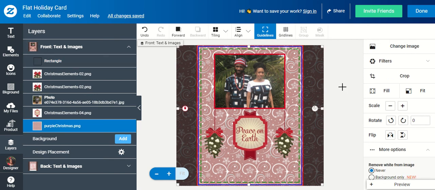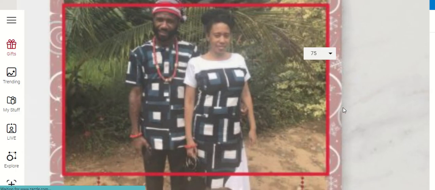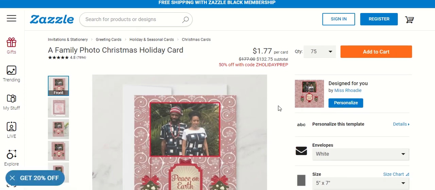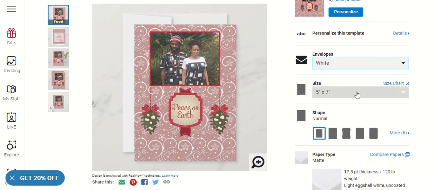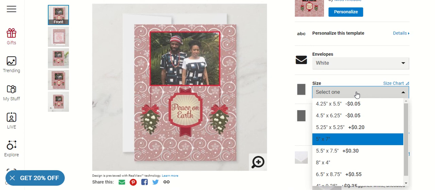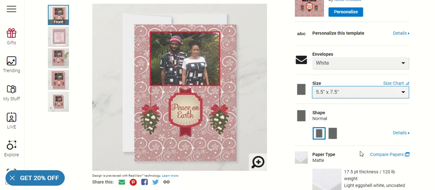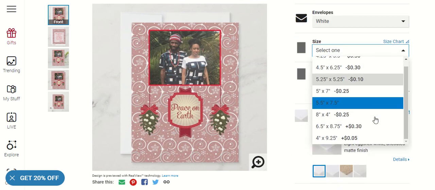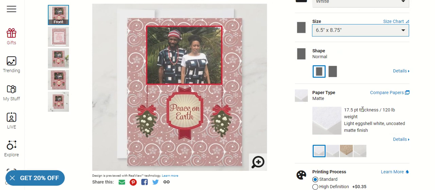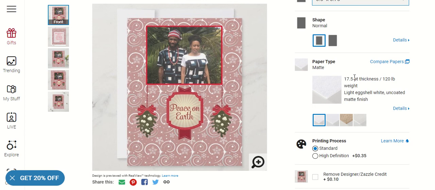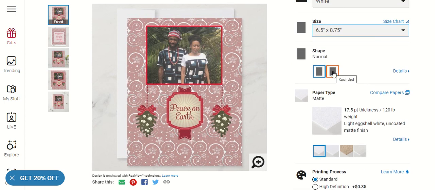So I'm done with my customizations. I'm going to click done, and there you have it. So you can choose the envelopes to have one or not. The size. Now sometimes when you change the sizes, you just want to make sure it doesn't change your whole card design. But it doesn't in this case. So you can just change your sizes, shape normal or rounded.